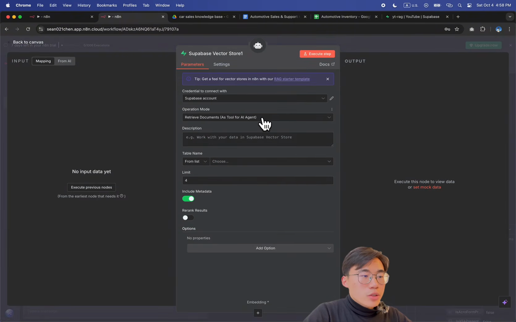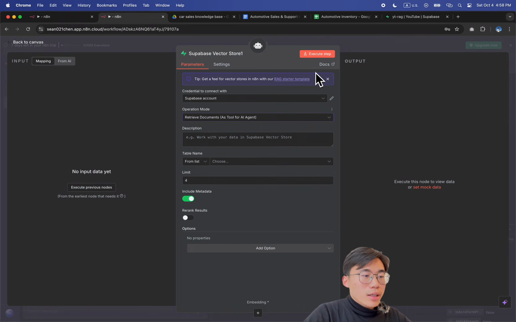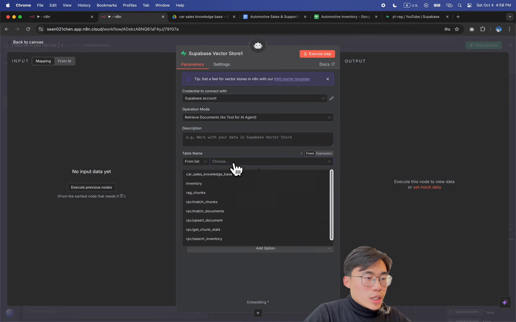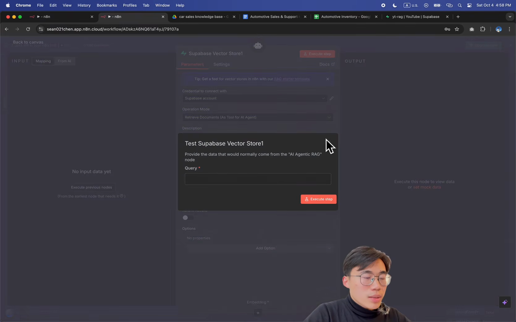This time we need to retrieve the documents, all right? The first time we did the insert documentation. Now we need to retrieve it, okay? And then we need to choose the table that we want to retrieve information from. Click on execute step. So we can just try something real quick here. I can just ask, what is the financing terms for our sales?